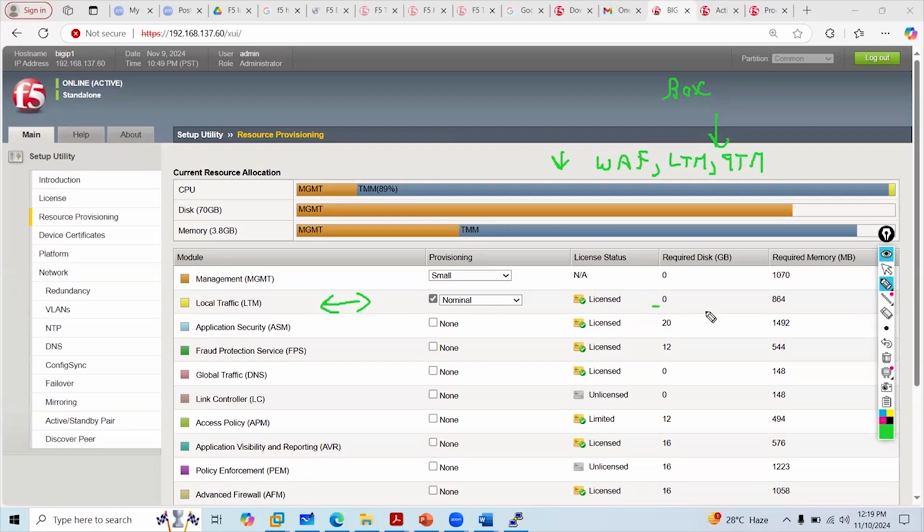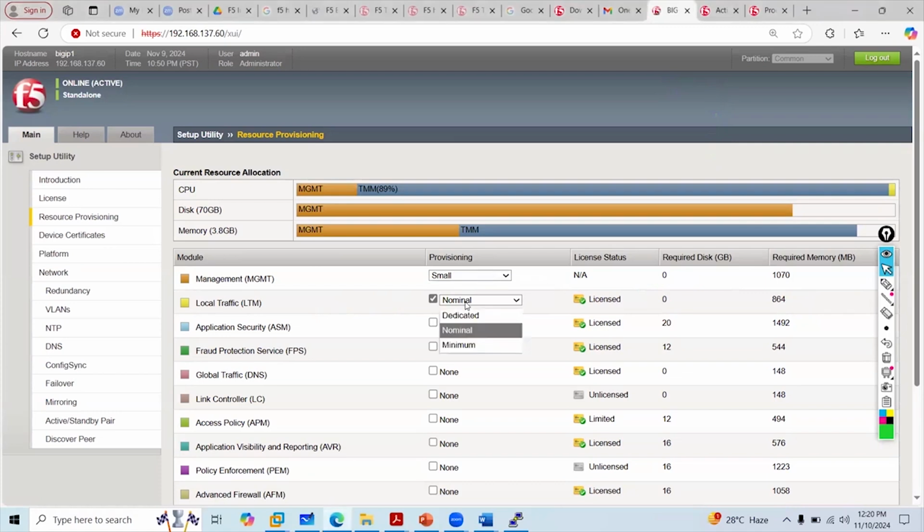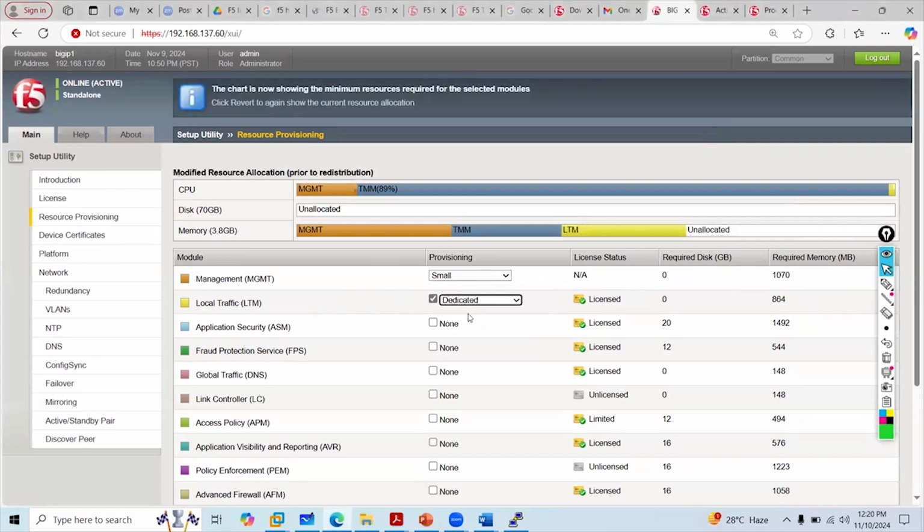By default, it will assign your CPU and RAM. So there is a concept called nominal. When you want to use other modules in future, you should use nominal always here. Let's say your customer says, I don't want to use WAV or intelligent DNS. Then there is an option called dedicated. In that case, if you select dedicated, it will not allow to use another modules, guys. In future, might be they want to use WAV with same license. They want to use GTM. You cannot use it. So always use nominal. Nominal will allow another modules to also get provision.